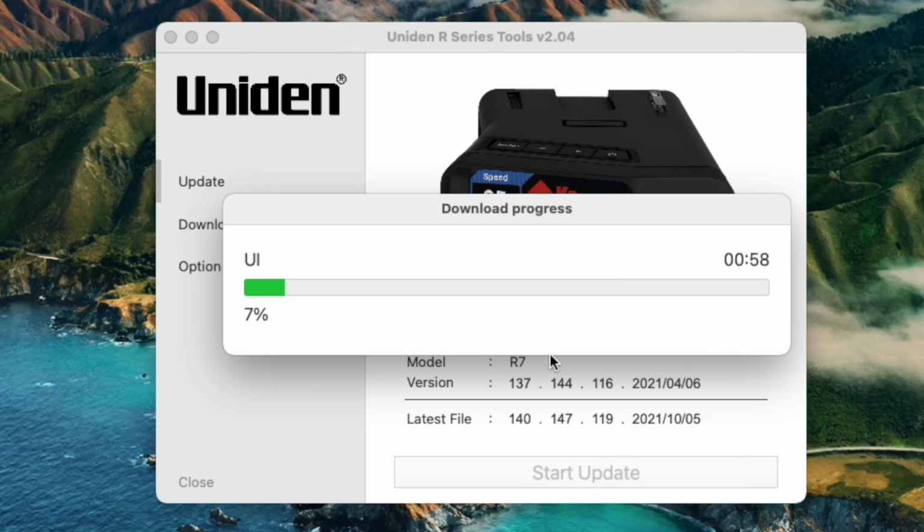Now, what's nice about this is I don't have to go over to Uniden's website, go find the new update software, download it to my computer, manually load it into the update software. Like, the update software itself checked for the newer firmware version, downloaded it for me, and then I just said, yes, go ahead and install it. So that's a really nice change here just to make this process easier.